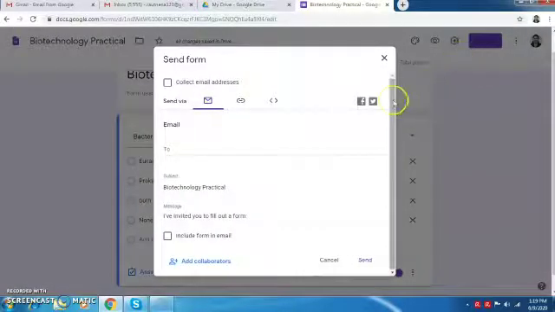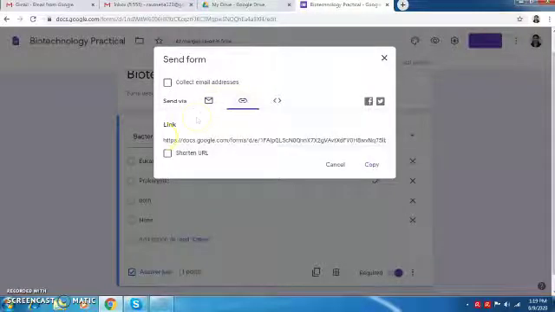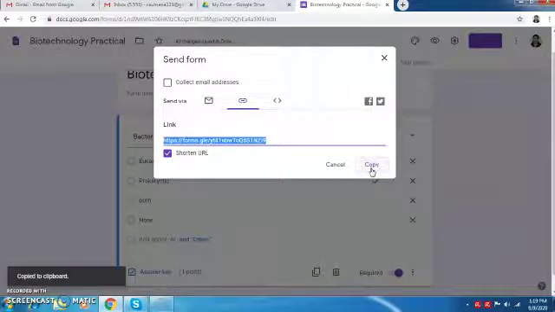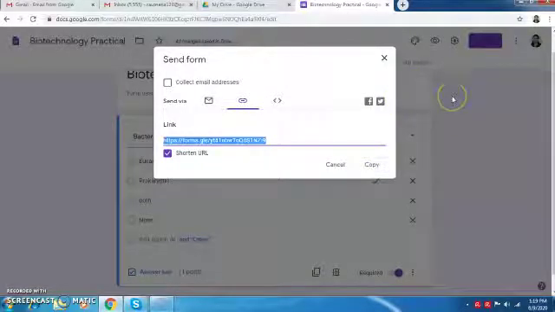After clicking on send, you'll be able to see this type of block. The first is by message, then the second is link. Click on the link option. Here you can see a link. Shorten this link URL and copy it. So this is how to create the question paper for your practical section.